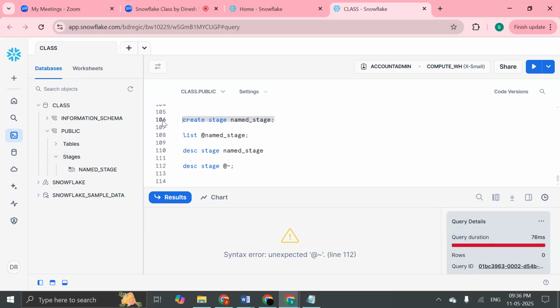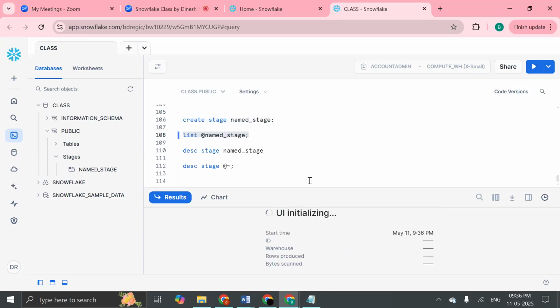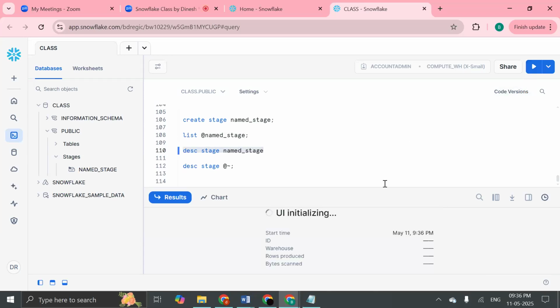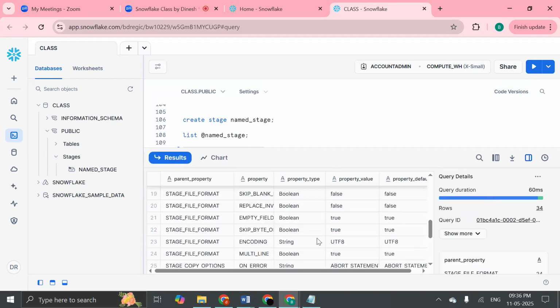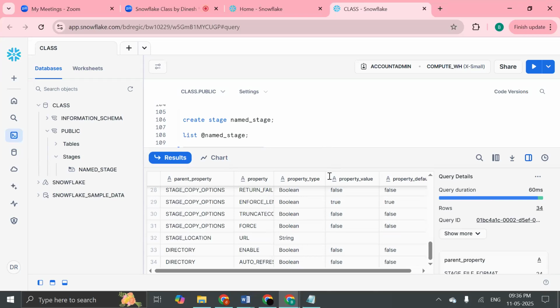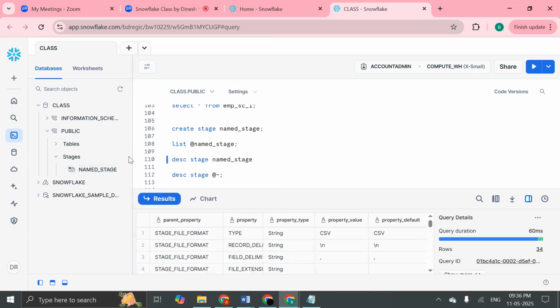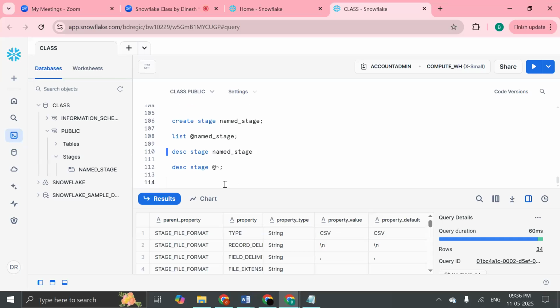Previously we created a stage. Once the stage is created, we can see the stage area. If you want to see the file properties of the stage, when you describe the stage, you can see all the different file properties available in the stage area. Most of the time when working in a project, we use the named stage only. Very rarely will we use user stage and table stages, only when there are restrictions.